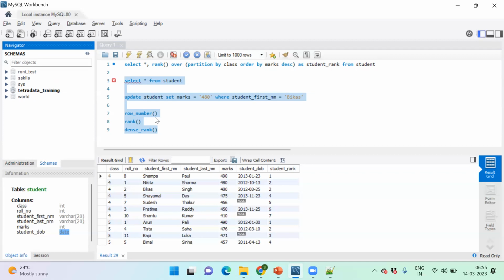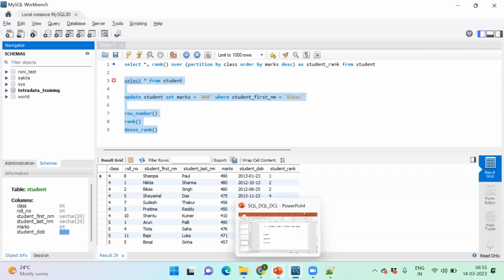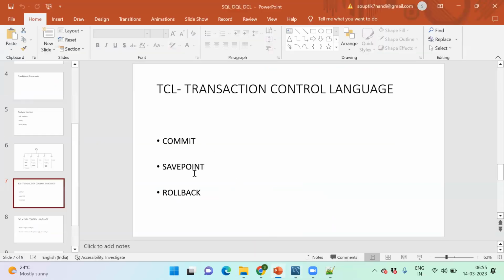The manipulation language, the DML, we can control with three keywords: commit, savepoint, and rollback. We can consolidate these and call them the transaction control language. So how do we do it? Let me take these three points, commit, savepoint, and rollback, and show you what they do.